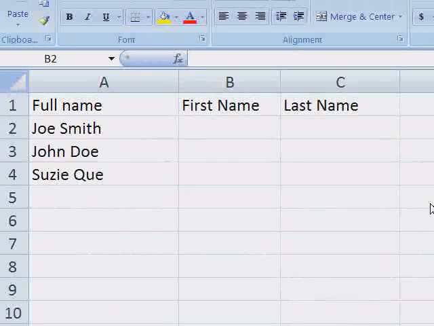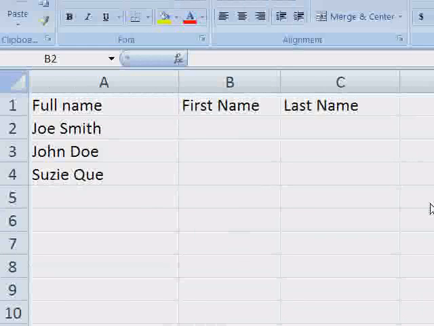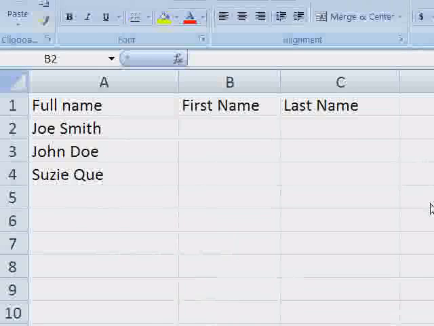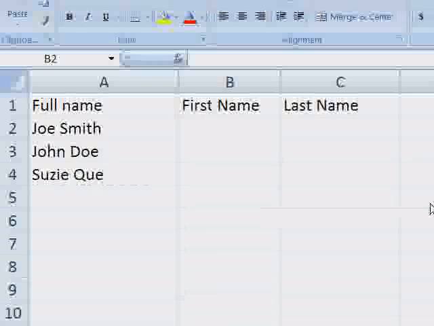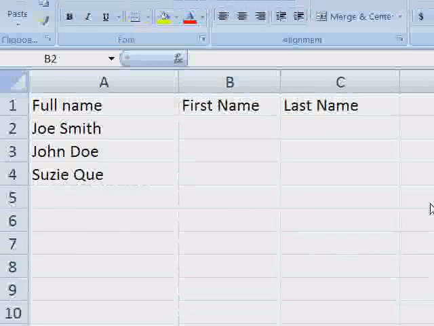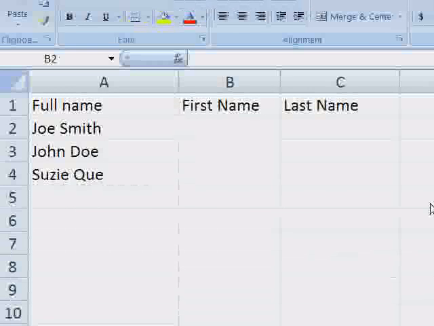Hello, and in this video we are going to look at functions. We're going to look at several different functions that can be used to manipulate data. The functions we're going to talk about in this exercise will include the functions left, right, find, and length.